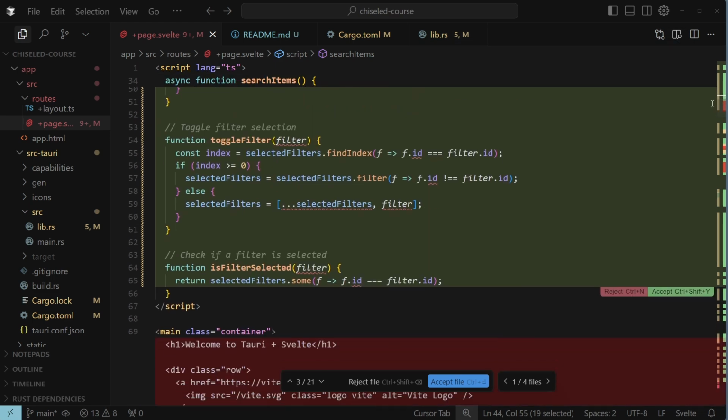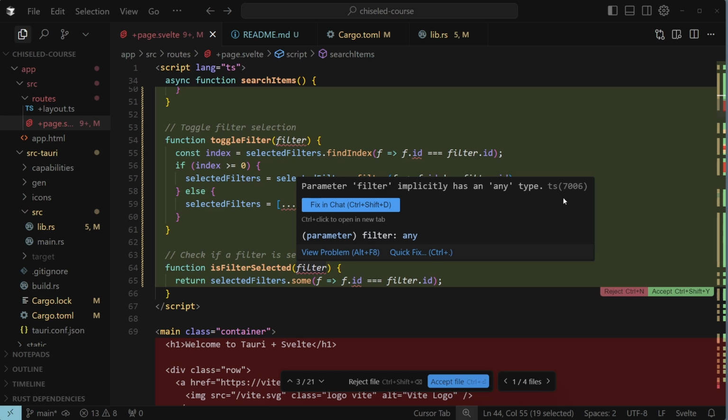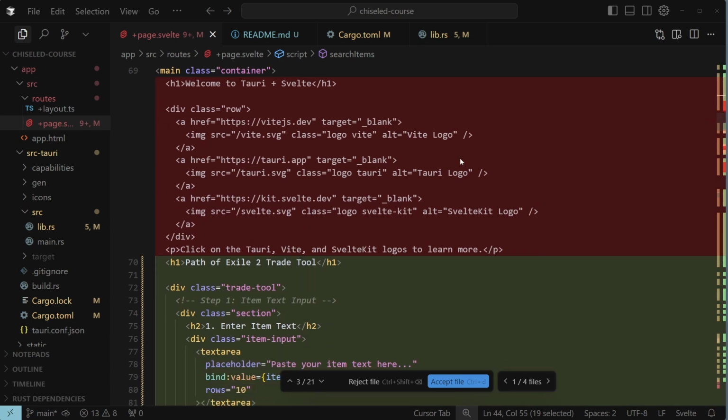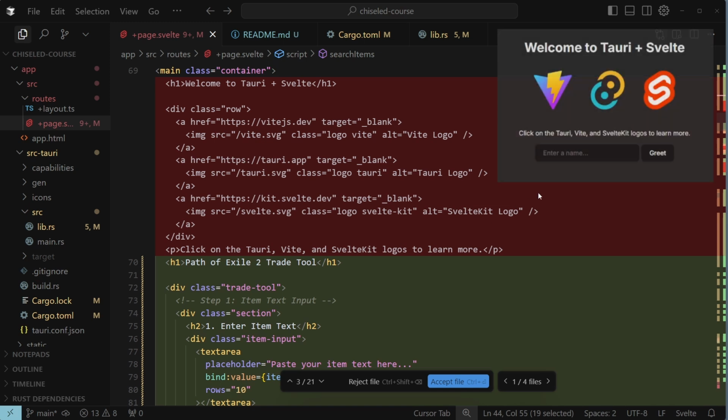So far, so good. Here's some helper functions, toggle filter and is filter selected. These red squiggles mean that we have some TypeScript errors. We're not going to sweat those for now. And here we're removing a lot of code. So we're removing a Vite logo, Tauri logo, SvelteKit logo. And if you remember back to when we ran our Tauri quickstart, this is what we saw. So we're adapting our Tauri quickstart into our POE trade tool.